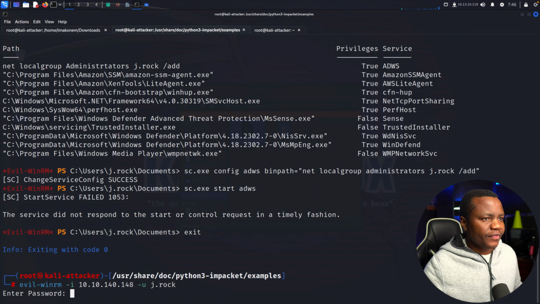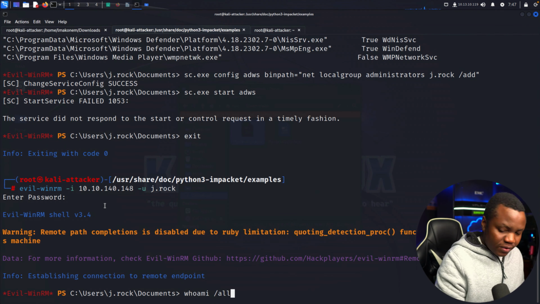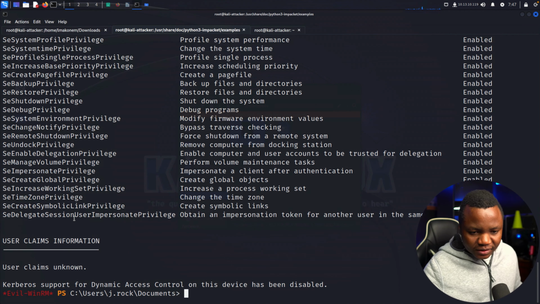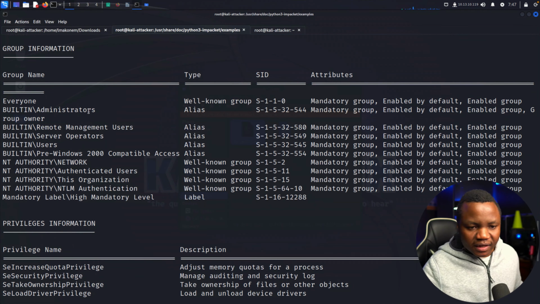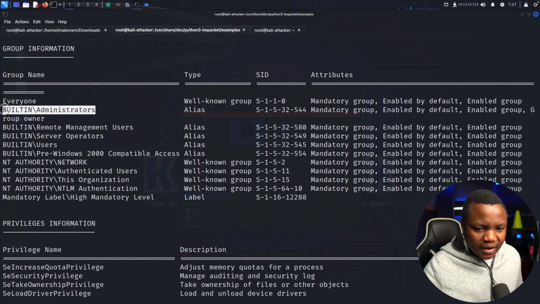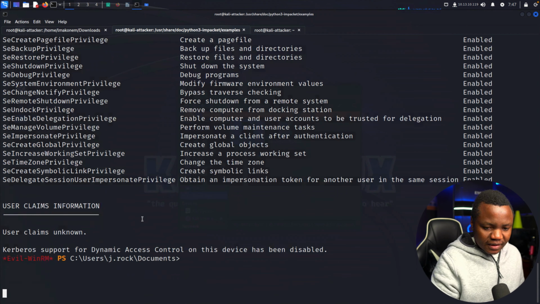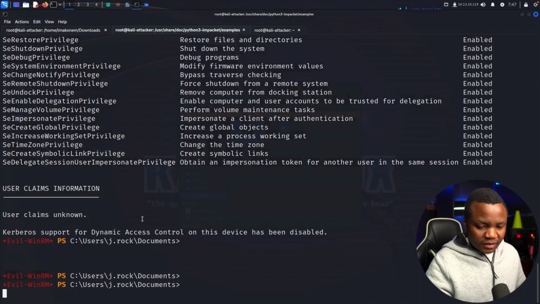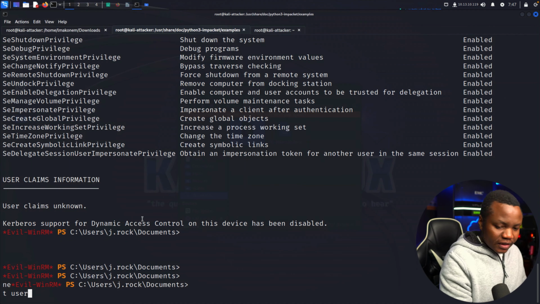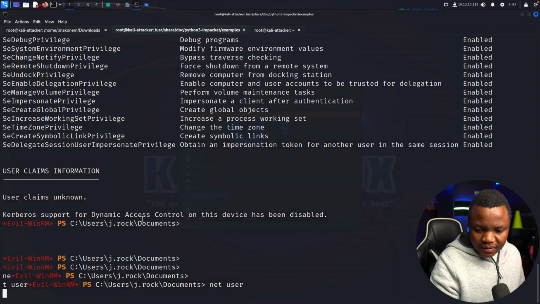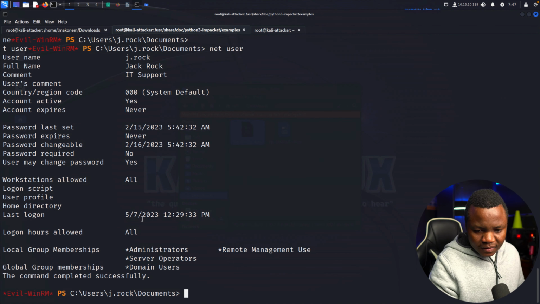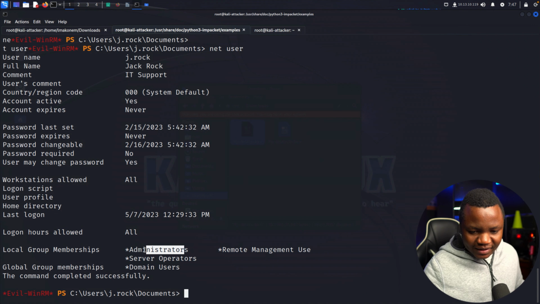And back. Who am I? /all or /priv, whatever you want to do. Built-in administrators. It looks like I am in the built-in administrators. Let's do that one more time. Net user j.rock. Yeah, we are now part of the administrators.